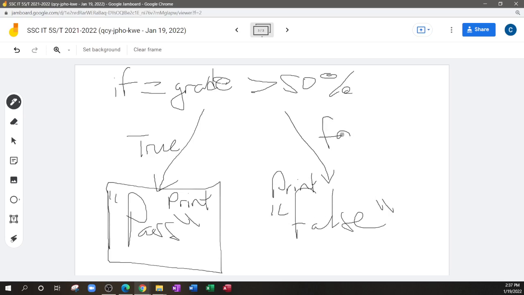So there's the false part there. No one told me I wrote false there. It's supposed to have been fail. I was wondering why I was saying false twice. So this here is supposed to be fail.